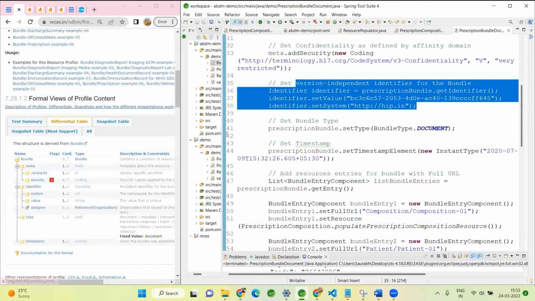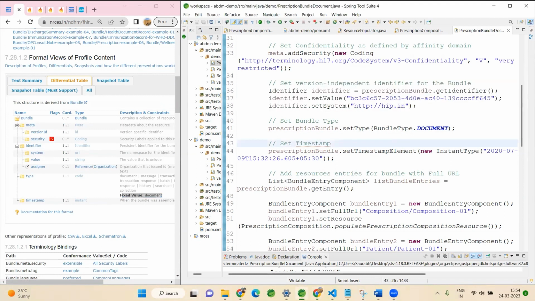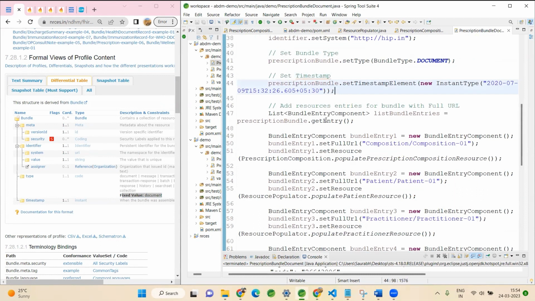Similarly, we set the type of the bundle. In the ABDM ecosystem, we are referring to the document paradigm for interoperability, so we have fixed the bundle type value as document. So I just provided the bundle type document here. Then the timestamp of when this particular document was created. Now I will list all the entries.